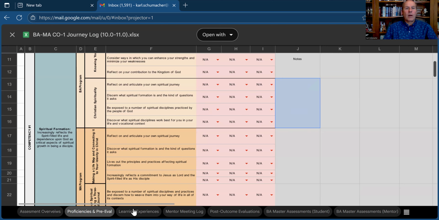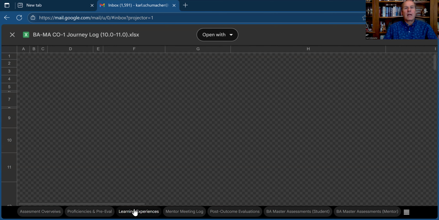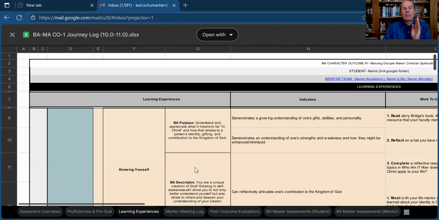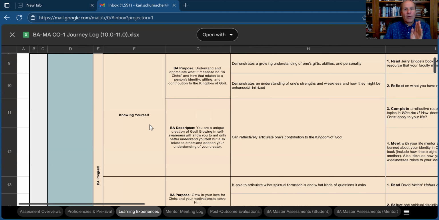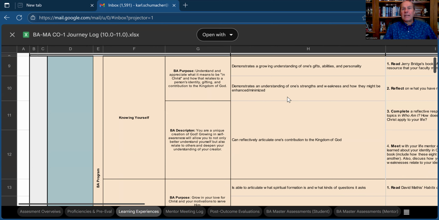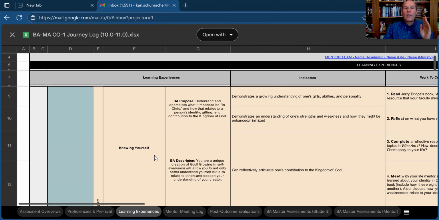Then you go to the next one, and this is the actual learning experiences. How are those proficiencies going to be fleshed out? Well, in knowing yourself, right? That's the learning experience and the outcome. Then we say, here's the purpose of that. And then here we said is the indicators. They will know if they know themselves, if they can demonstrate a growing understanding of one's gifts, abilities, and personality.